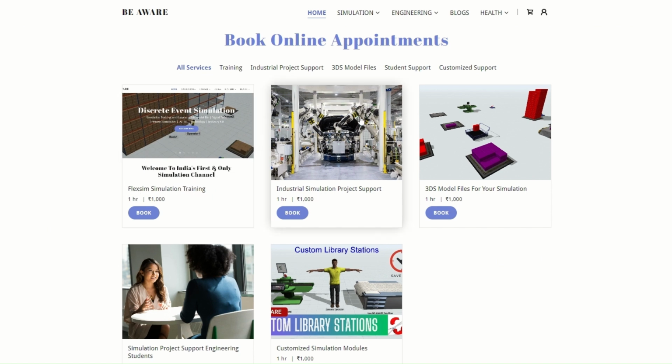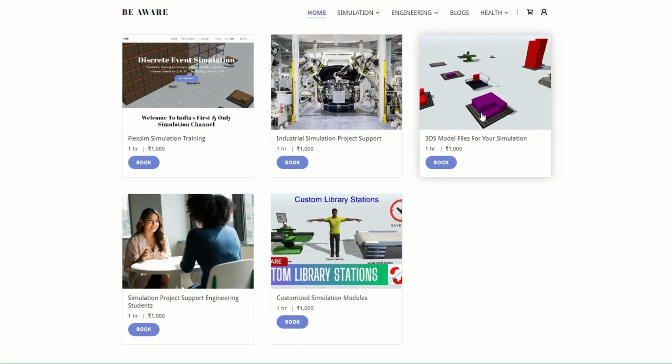If you want support related to simulation projects, that might be industrial simulation projects, then you can book and take an appointment from here. We will be discussing that in this. Then if you want support related to creation of 3D model files which you can import in your simulation for better visualization, we have that in here. You can book the appointments from here.